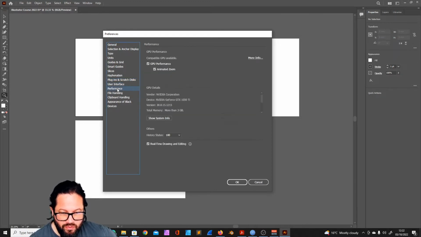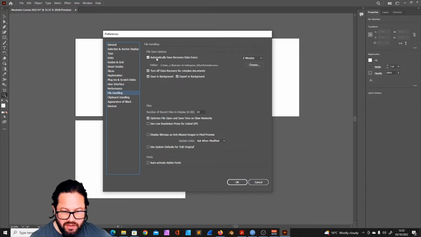User interface, performance, file handling. This is important.